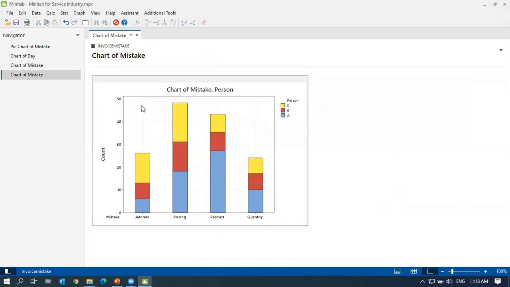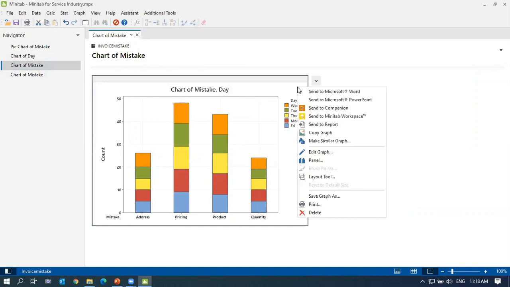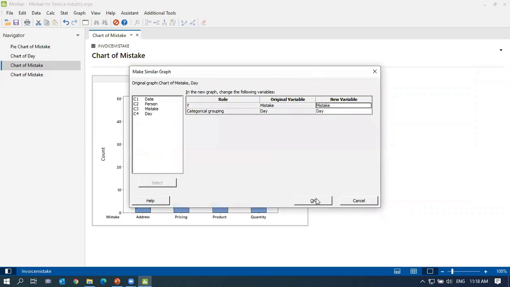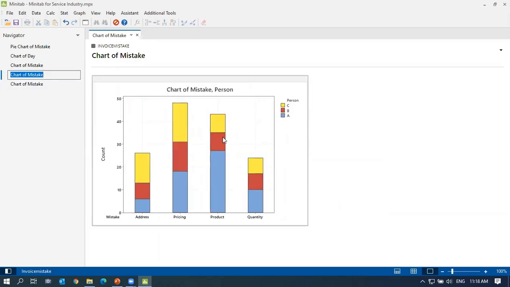So now you get the new stacked bar chart. I don't think it's a new feature, since the 80 version I think we already have it. Right click on that, and then you choose Make Similar Graph, and then you can do it. Okay, you can get the person here.